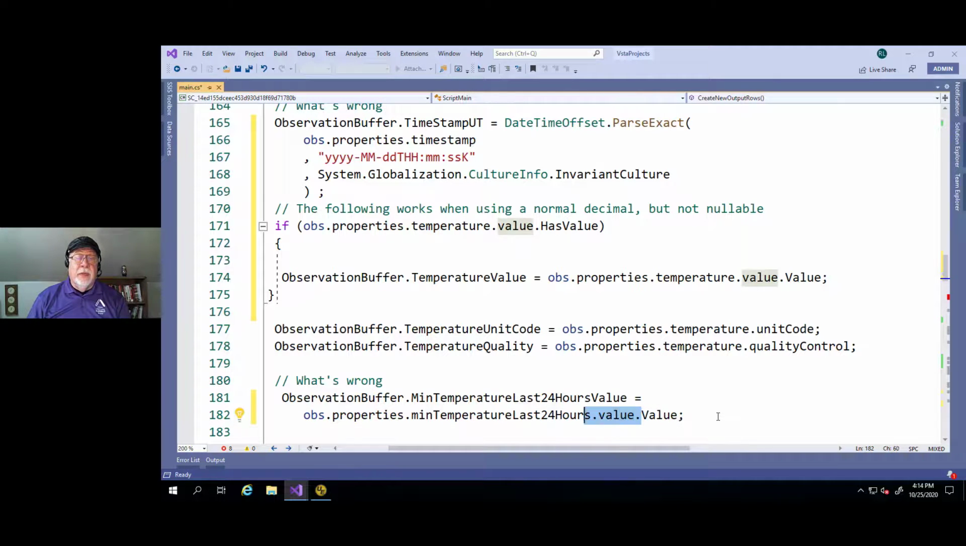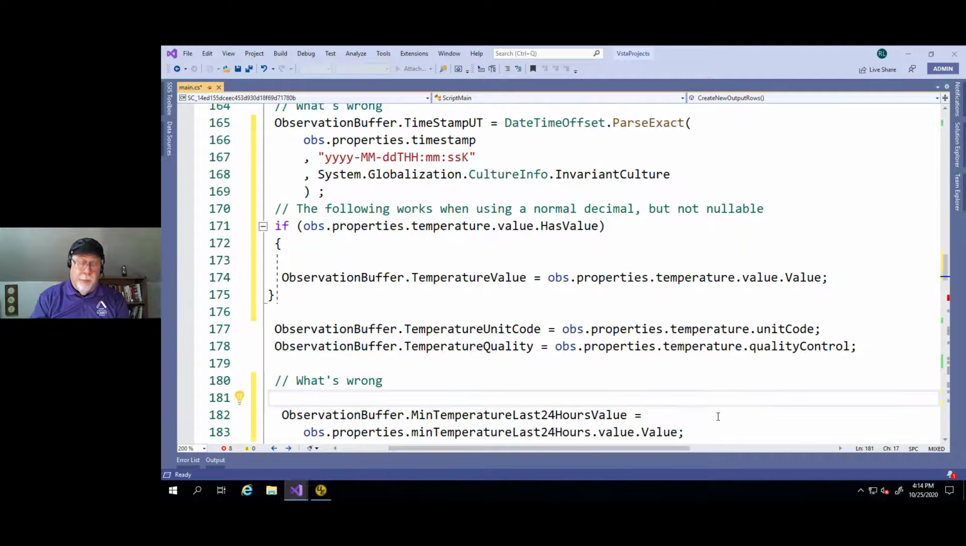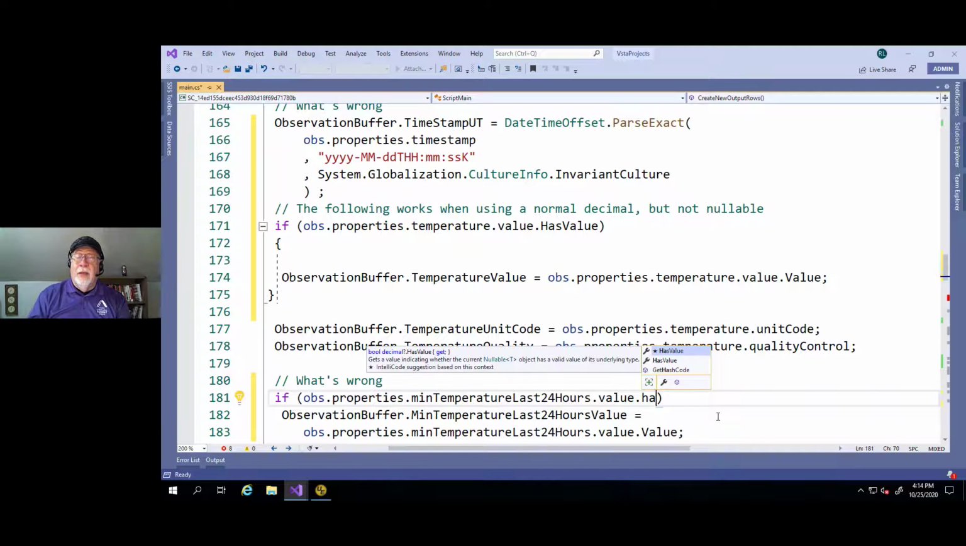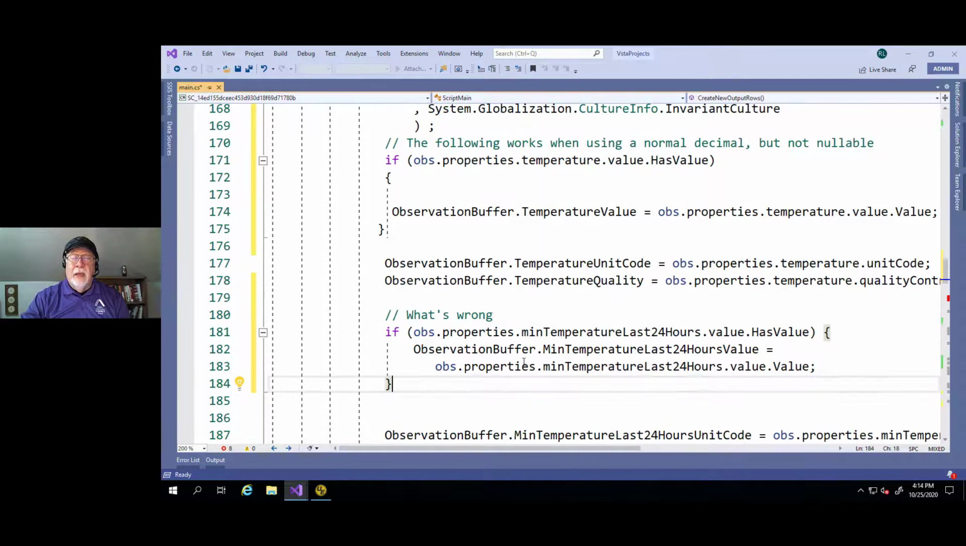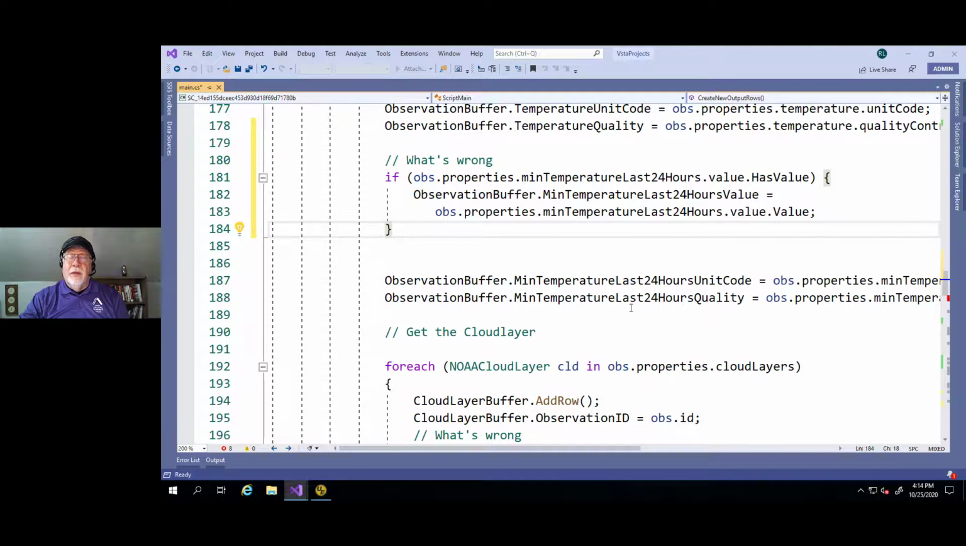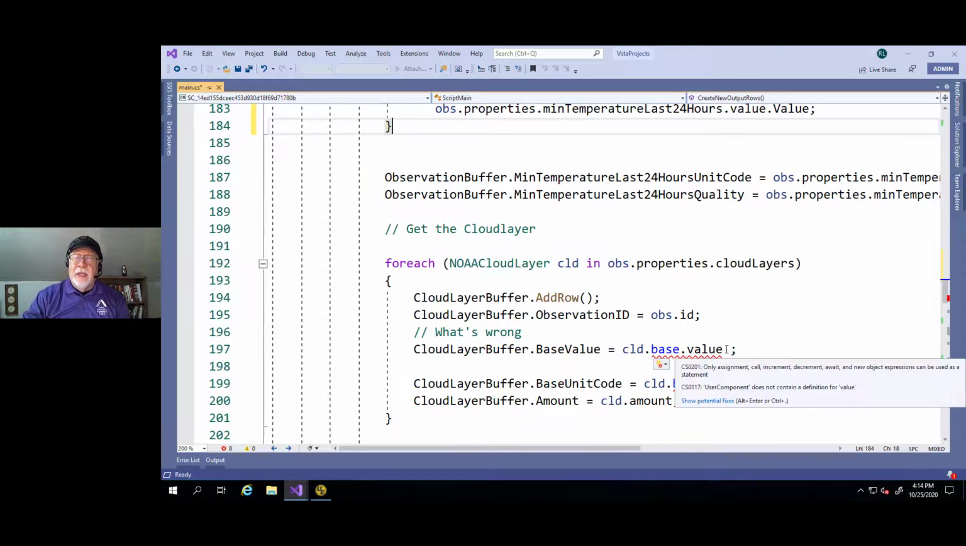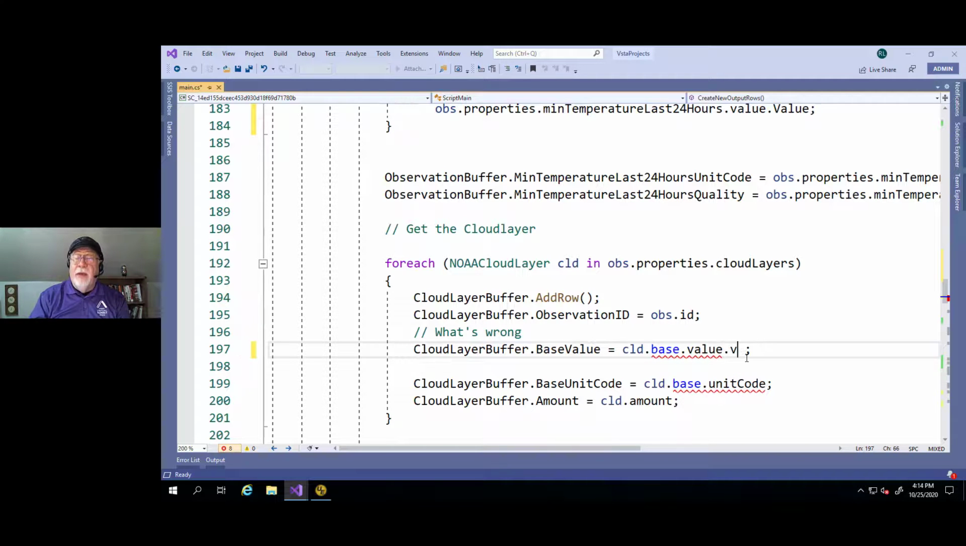And what I'll do is test to see if it has a value. And we test, has value. And we'll put this at the end of this. Okay, and those are fine. And we'll do the same with this, dot value.